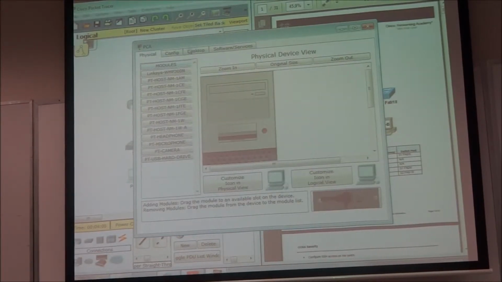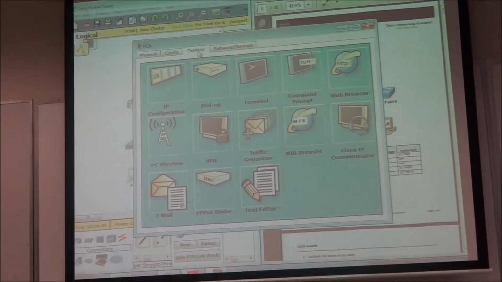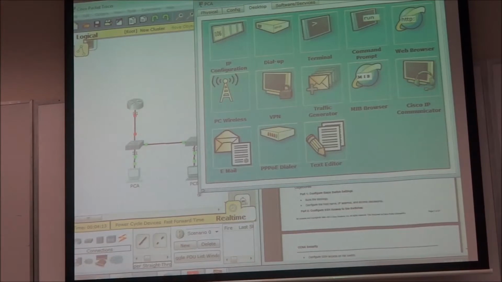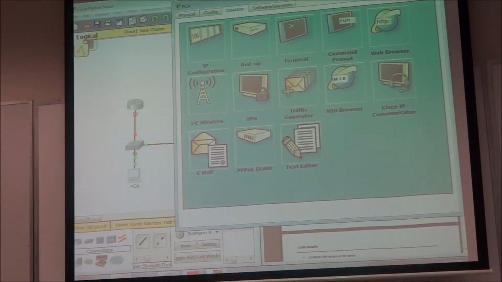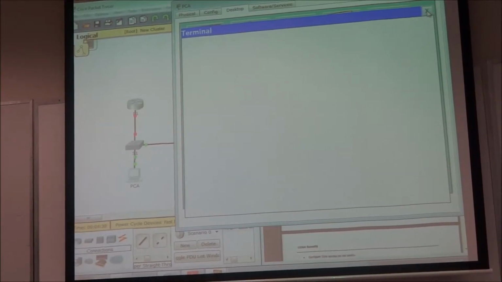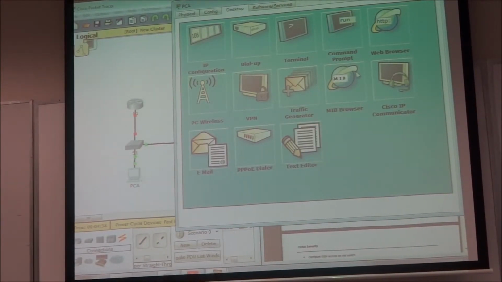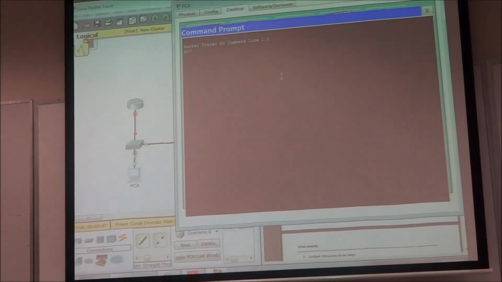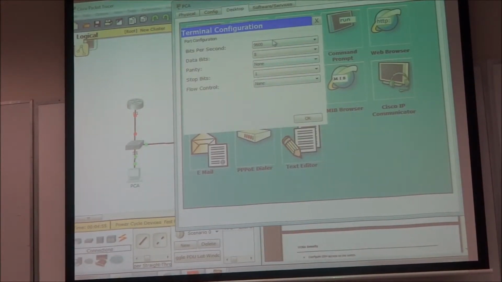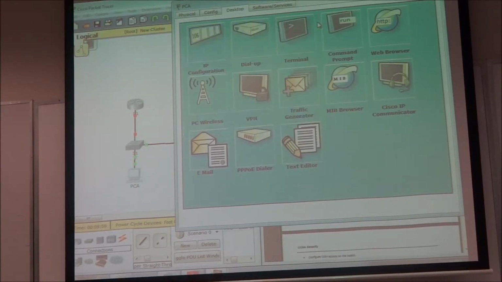From the PC's perspective, okay, if you go to the desktop tab, you have a lot of little services that you can run. You can use a terminal emulator, a text editor, a web browser. You can use the command prompt. And if I had an IP address there, I could set up a connection to the console, for example.